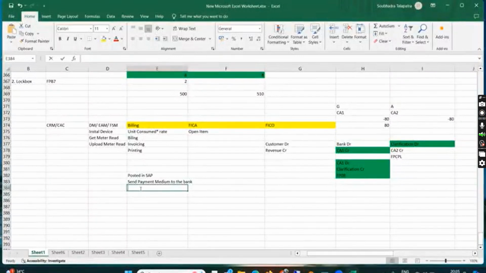Now, say 10% of the payments were not collected, and those 10% I have to reverse. Basically I have to do reset, clear, and reversal, because the payment has never hit my bank. Although I posted the payment into SAP, it actually did not hit my bank. Now I have to reverse this payment. I have to undo this payment.